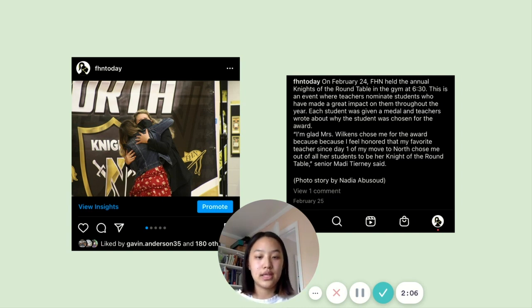So all the components are in there, and then the quote kind of emphasizes the why and also shares a personal aspect of the story. So the quote is about Maddie Tierney and why she's happy she received the award, which is a perfect quote because it shows that more personal aspect, that more emotional aspect of what is going on in the photo.